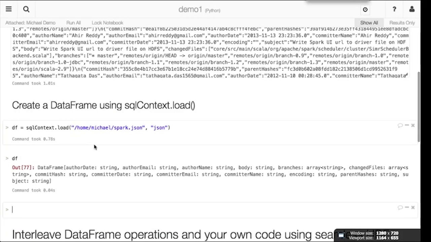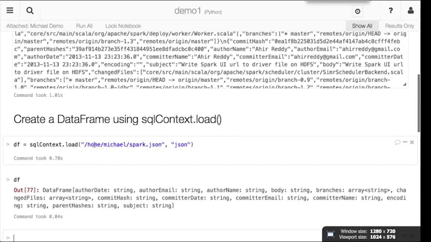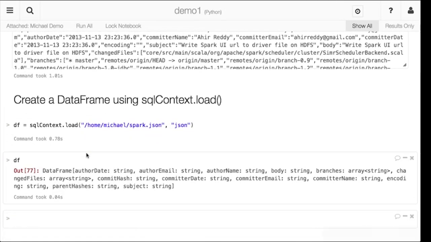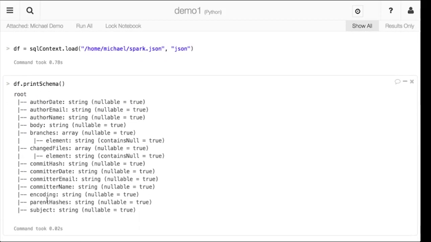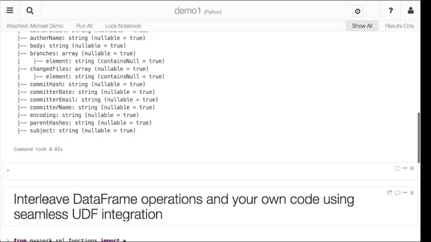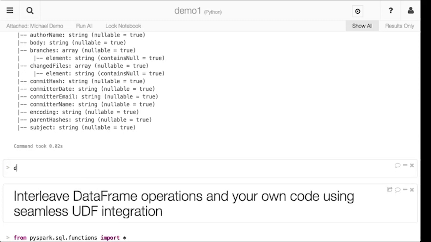I can maybe make this a little bit bigger. It's figured out all of the names and all the types for all the columns. I can even get a tree view of this if I've got a hierarchical schema. You'll see it's preserved arrays and other complex structures that exist inside of my JSON. Those are all still there and can be queried inside of SQL.